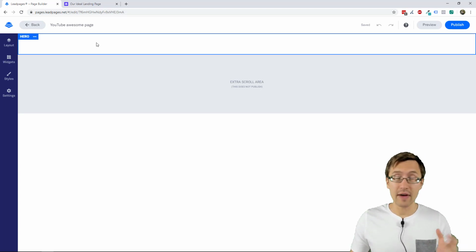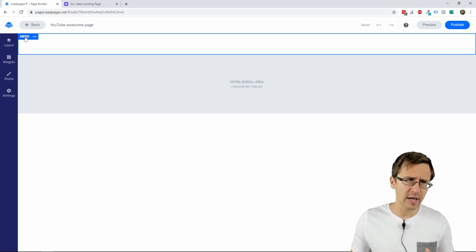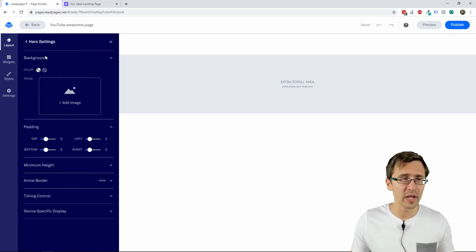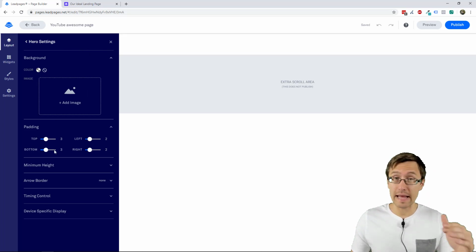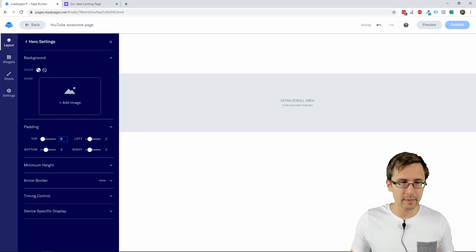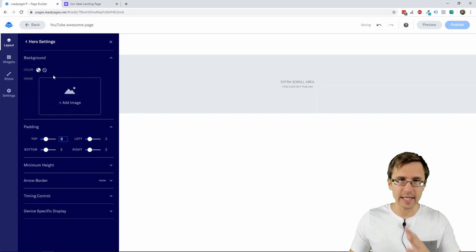So over here we have our first section. This is a completely blank page. We have our section here. The section name is Hero. Once we click on that name here, we can edit the options, like space from the top. I'm going to keep it at default because we'll get through that later on. But that's the name of the section.